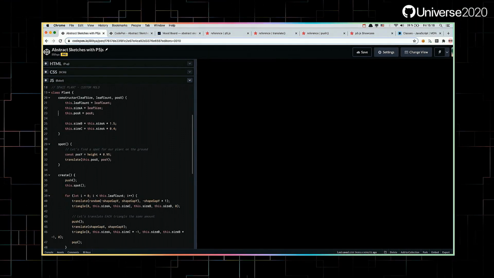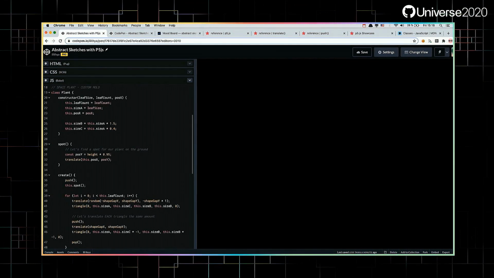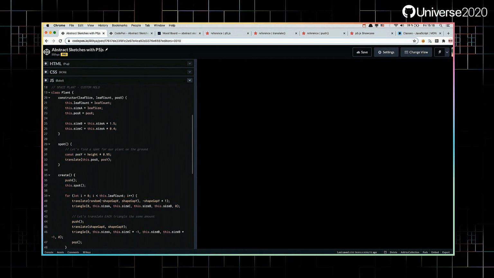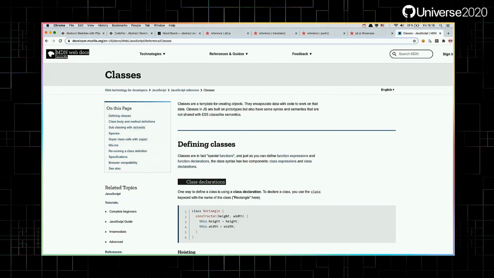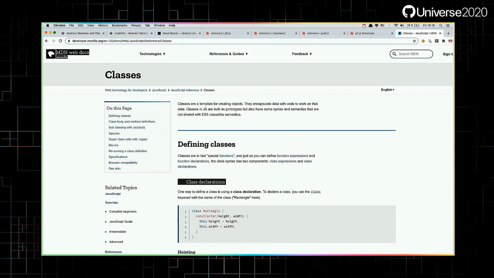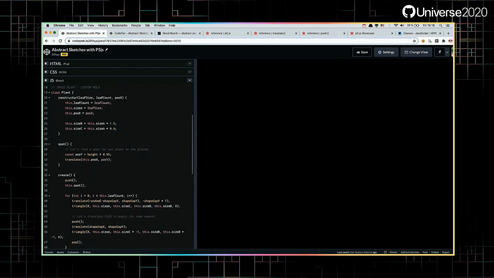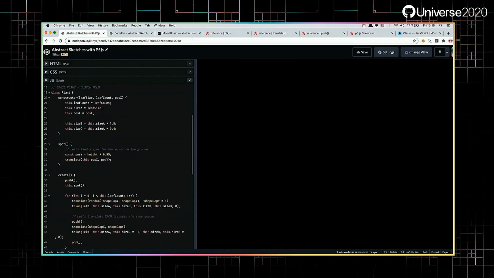We're going to create now our custom model for our space plants. We're going to do that via JavaScript classes. If you don't know what JavaScript classes are, I recommend visiting the MDN web docs to learn how classes in JavaScript work. Our JavaScript class is going to be called Plant.